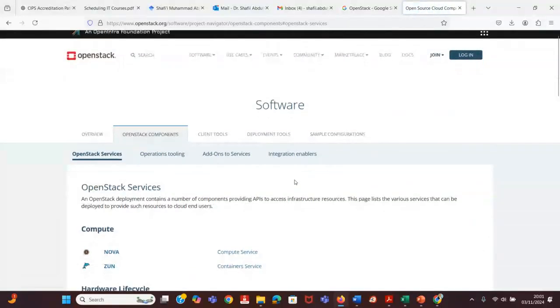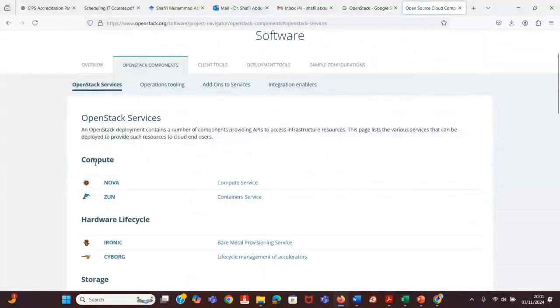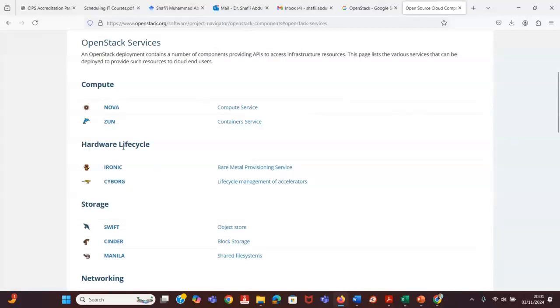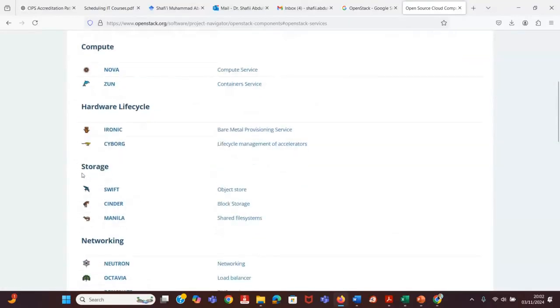If you want a better idea of how it works, you need to browse the OpenStack components. That's the one we have in the slides. For computing, Nova is the computing service, and Zun is the container service. In terms of hardware life cycle, it has Ironic and Cyborg. In terms of storage, it has plugins such as Swift and Cinder.